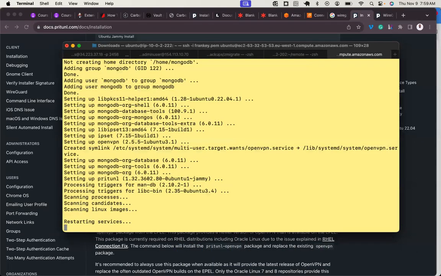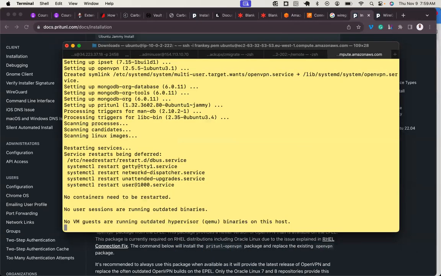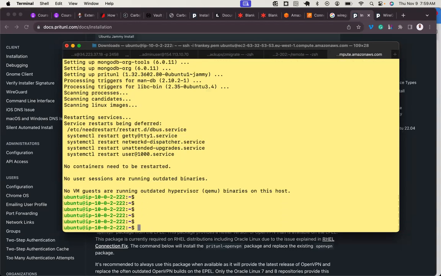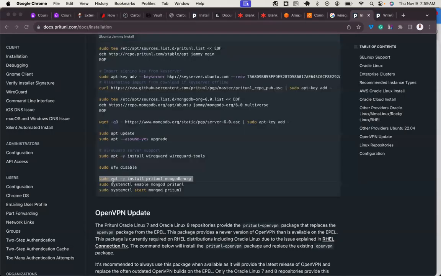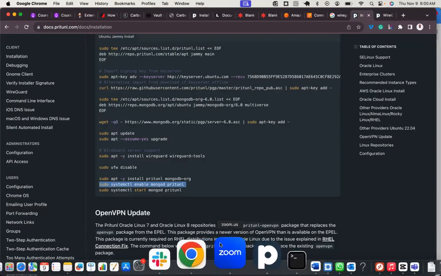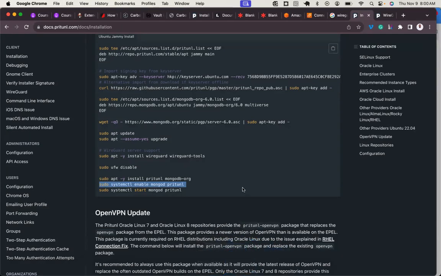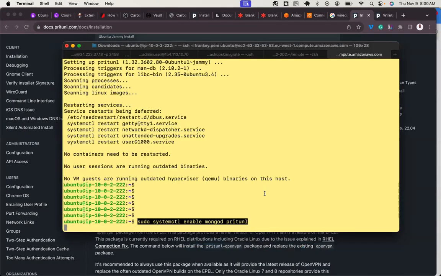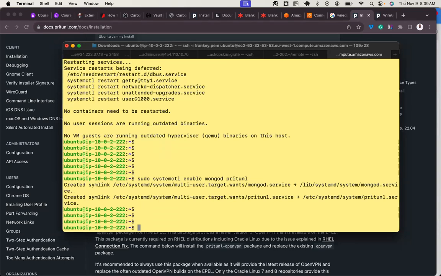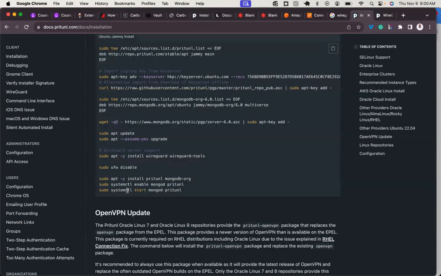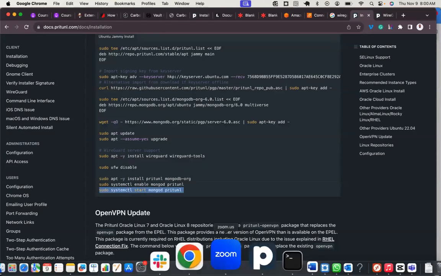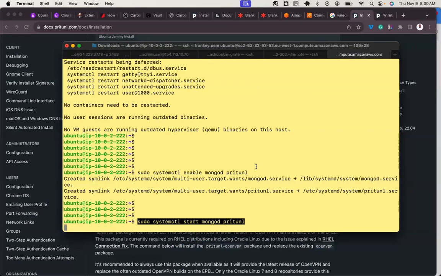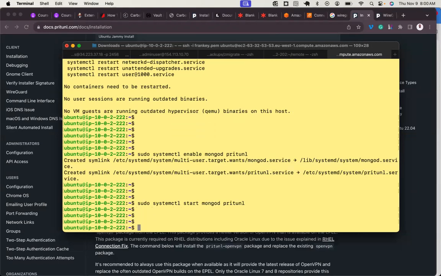Let's wait for the installation to get finished. It's almost there. Great, so we are all there. So the next thing we need to do now is to enable the service for MongoDB and Pritunl. Okay, systemd service for MongoDB, both has been enabled. Then let's start the service. Service started.